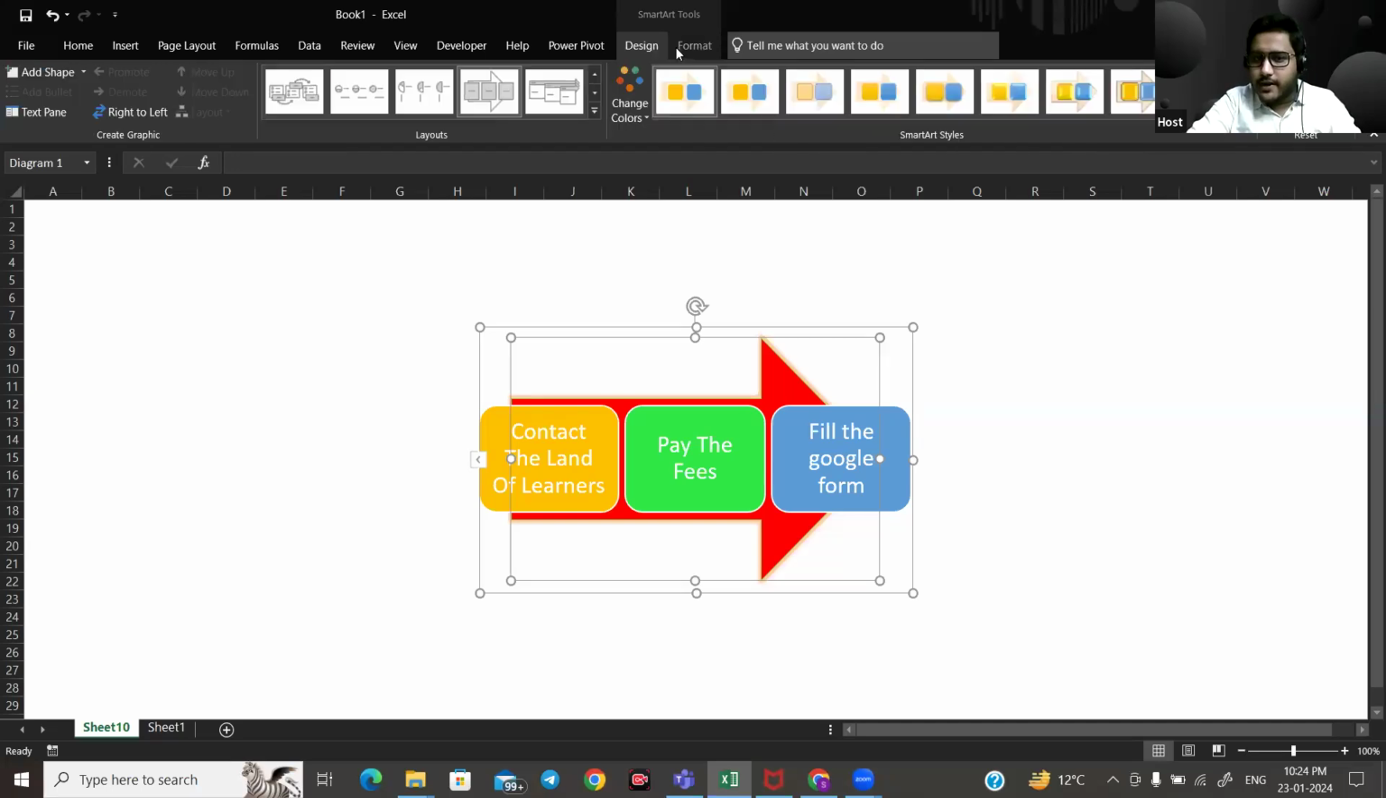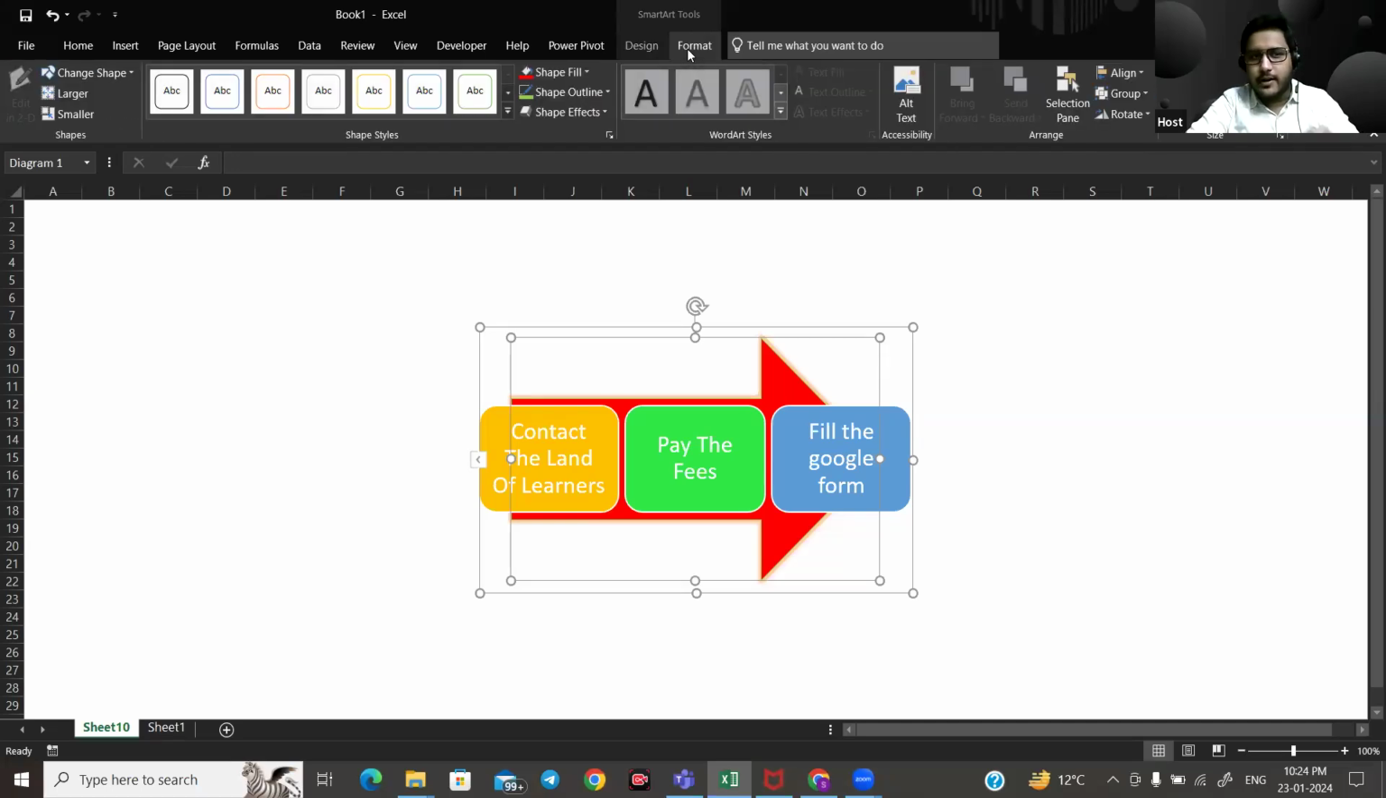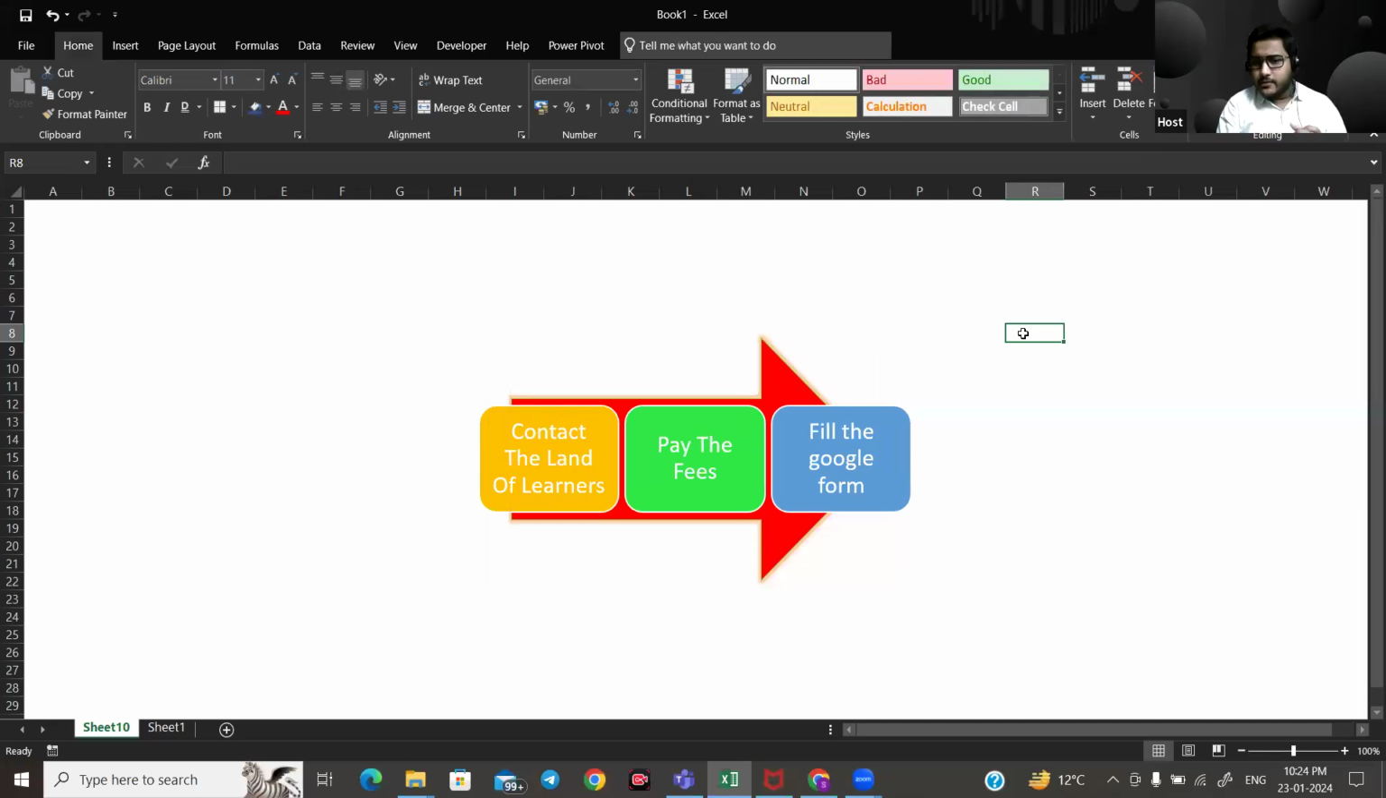Did you understand this design and format? So these are very basic editing options that are given over here. Did you understand it? See, instead of just telling you about how to enroll in tabular format, I could have used this one also, right? As the last Instagram post, I could have said how to register, contact the land of learners, pay the fees, fill the Google form. I could use that, right? That is actually a beautiful idea for me to use it later on.